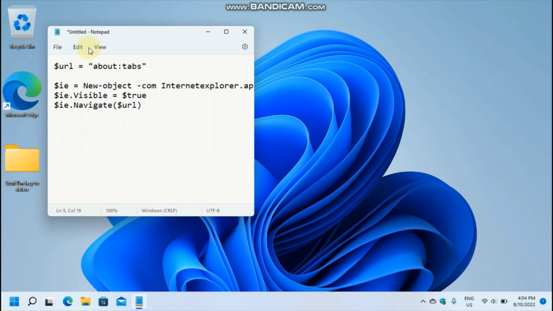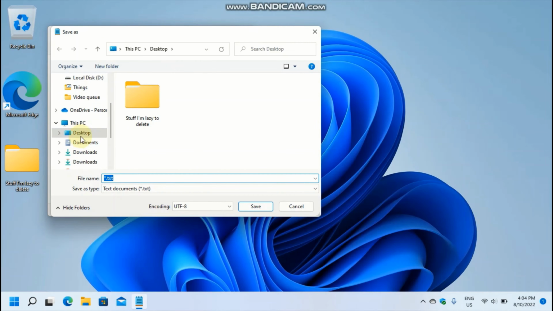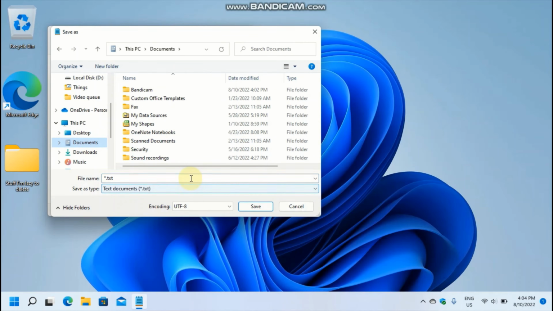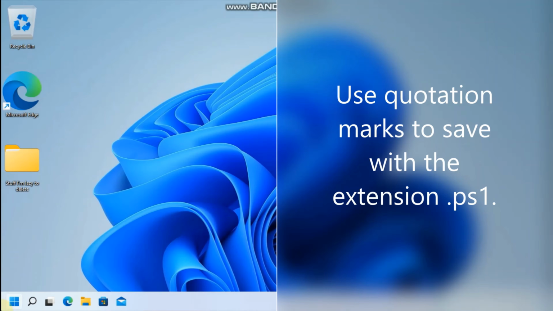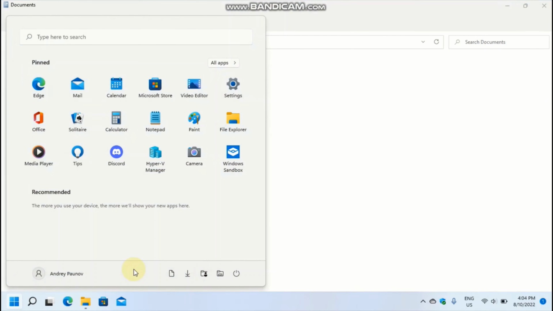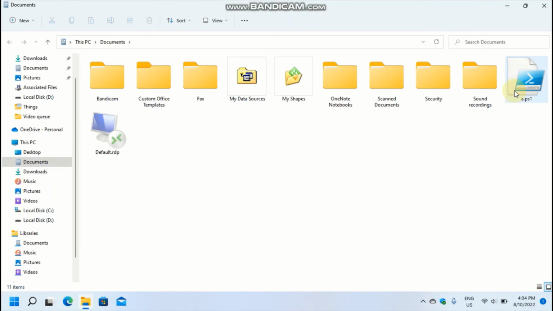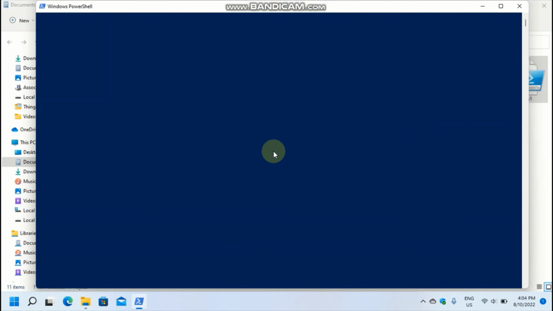Now let's save this. I'm gonna just save it somewhere in my documents folder. You want to save it as something.ps1 so that it's a PowerShell script. Then you go to your documents folder, which can be opened from the Start menu, by the way. Then you can run this script with PowerShell.